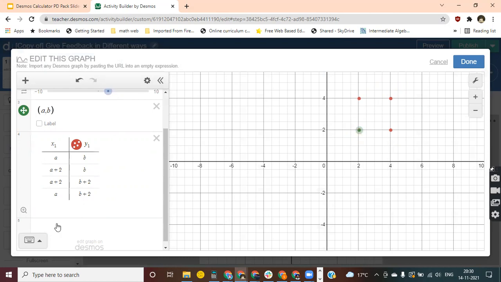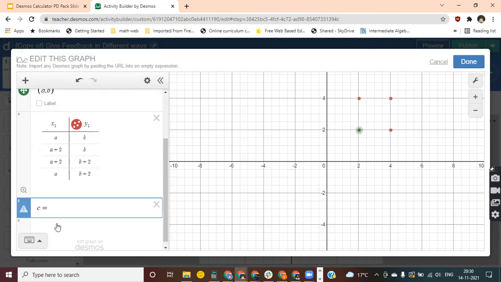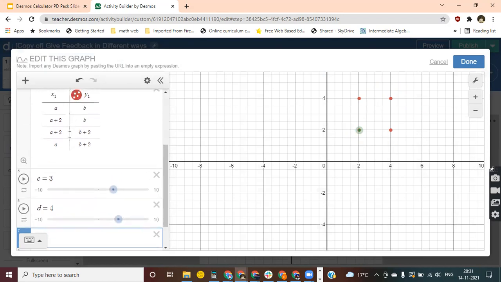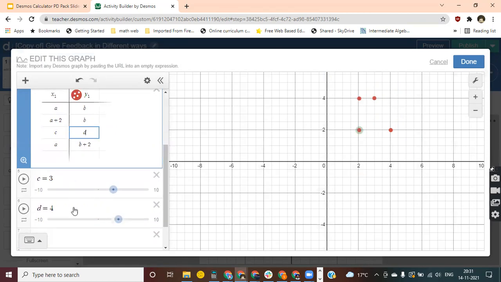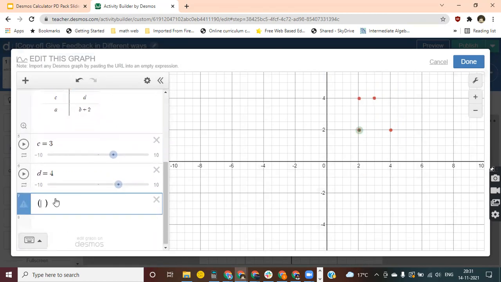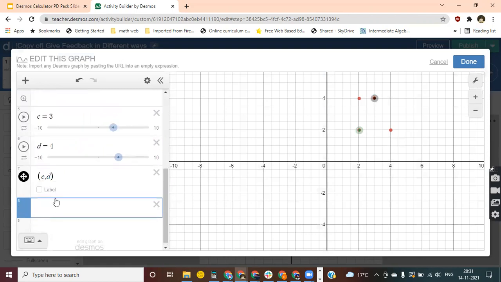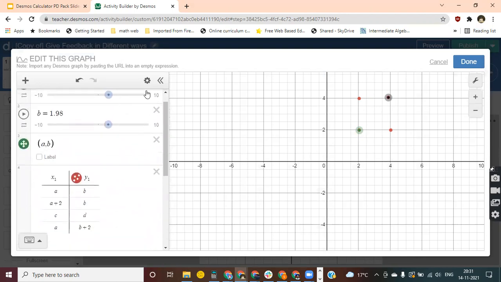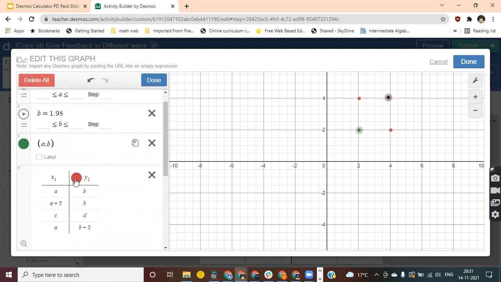What we can do is make it more flexible by adding two more things. Let's say c equals 3 and d equals 4. Instead of this, I'm going to write (c, d) so that they can also drag c and d. So they can drag this point and this point. Now let us connect it. So we have got a polygon. What I'm going to do is click here and hide this.